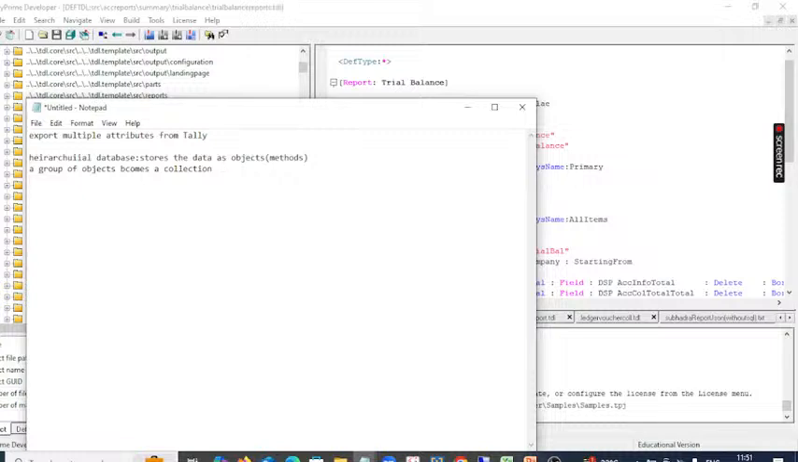Now based on the collection or the object, one can make a report. I'm not getting into the process of how you make a report, but everything in Tally is in the form of a report. So here we have three things: object, report, collection, right? Which we can actually store.